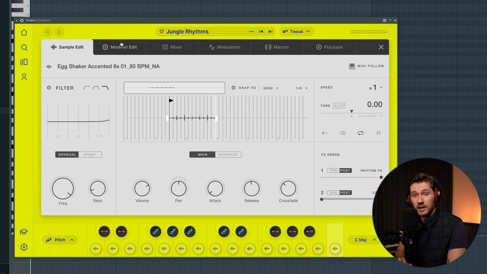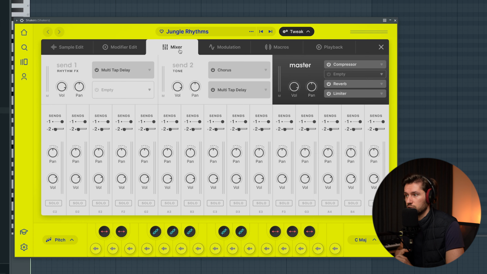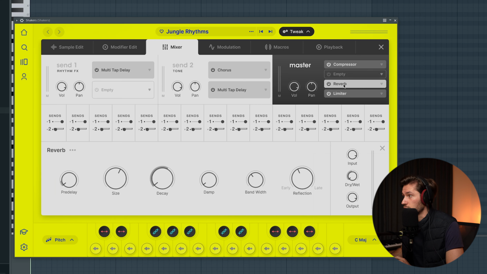So that's a way to tweak the sound very easily. Arcade comes with a lot of possibilities. We could modify, edit. We could use the mixer to add some effects. In this case, maybe I want to add some reverb, for example. So we select reverb right here, and then we adjust the dry wet knob. I want to add just some ambience to the sound. So we can easily tweak the sound.